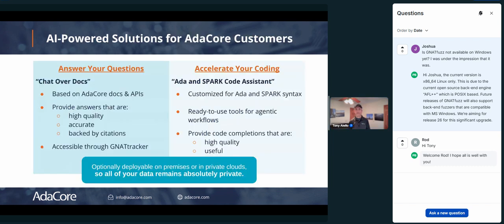So there are two big things that we're looking at. The first is a capability that would help answer your questions. This is a fairly standard chat over docs system that is based on AdaCore's documentation and APIs. The goal of this system is to provide answers that are high quality, accurate, and backed by citations. And what we want to do is make this available to you through GNAT Tracker.